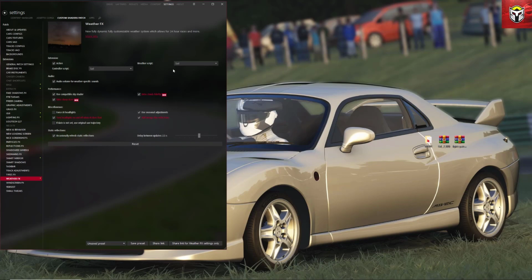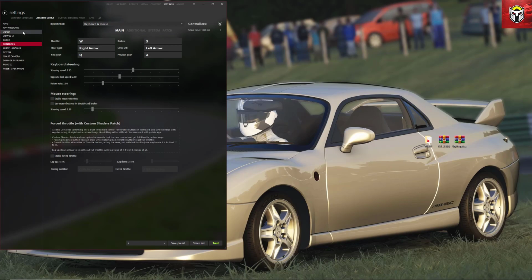The next setting to check is in Weather Effects. Clicking on Weather Effects, we're looking for the weather script, and here you can see that this is set correctly. It needs to be on Sol 2.0. This is the actual script that runs all of the weather. It's also worth checking what the controller script is too. Both of those are actually okay.